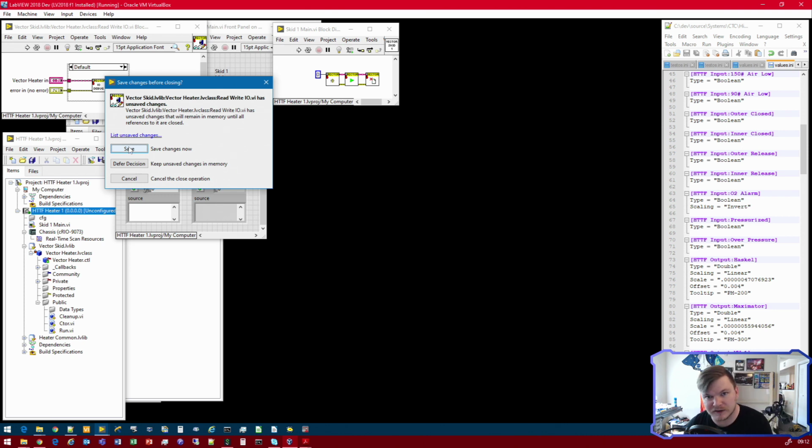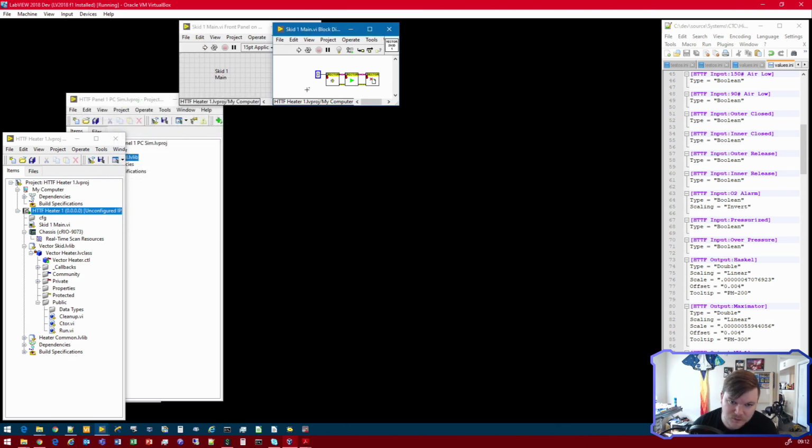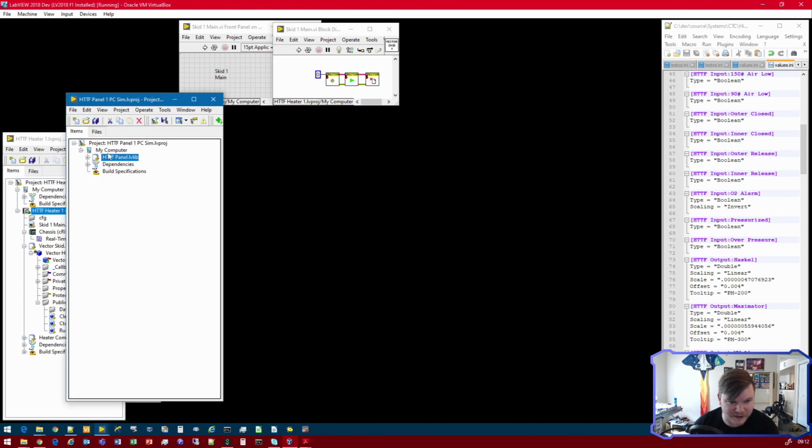And you can't do things like debug reentrant VIs or anything like that. So there's just some stuff you can't do when you're running on a cRIO. The other thing I'll do is I'll actually set up a secondary project with just the computer target. So here's another system that's part of this test facility.